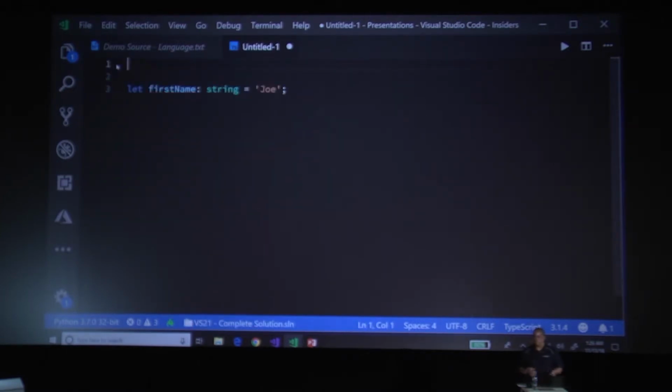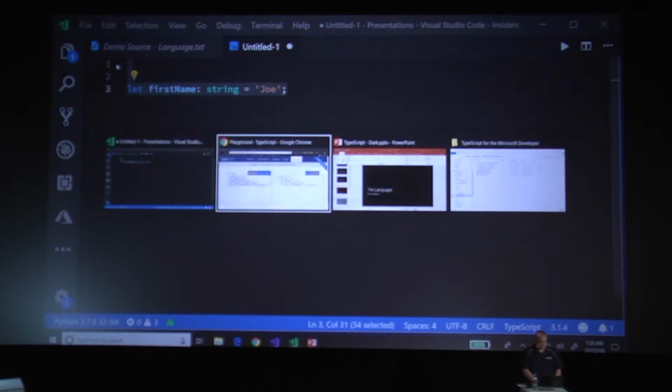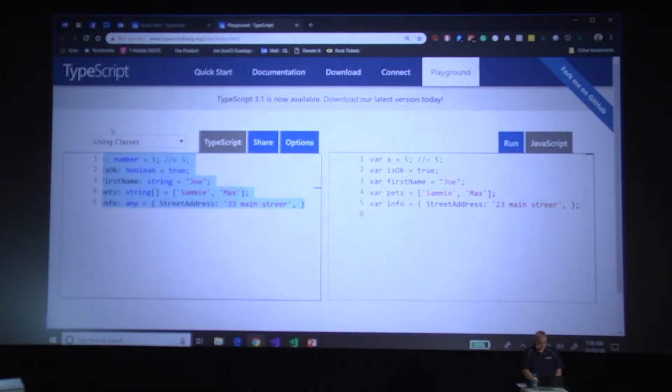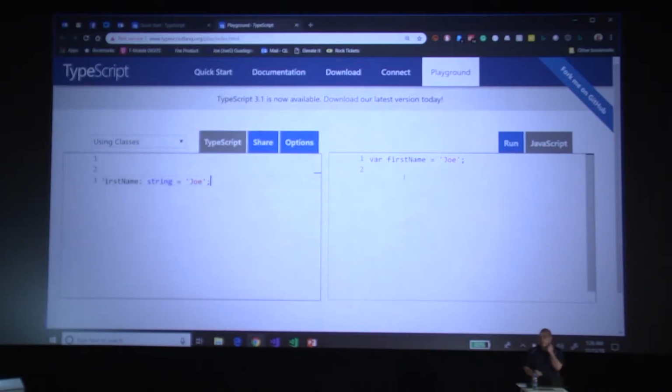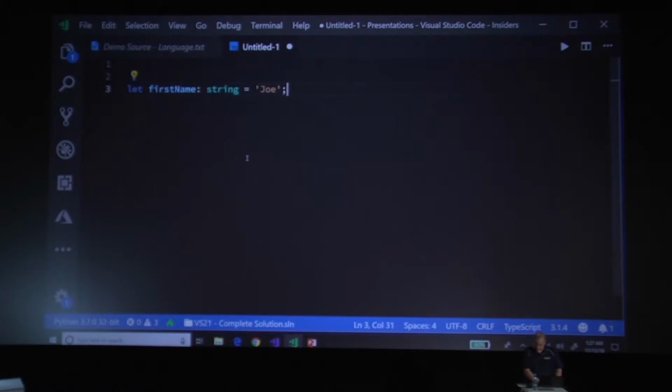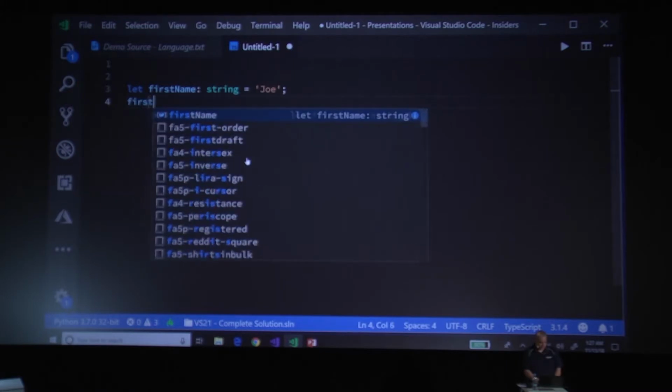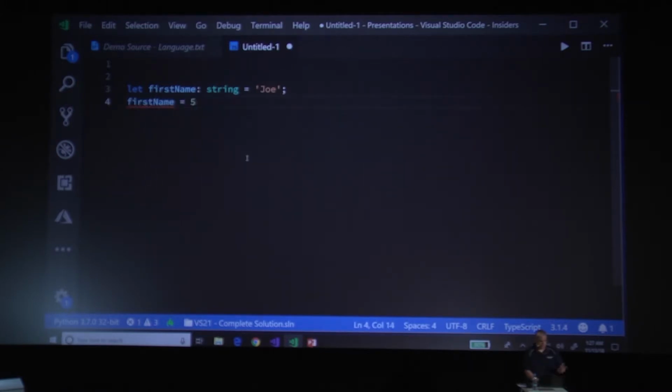So it's the same syntax, it generates the same code. If we took this code here and went back to the playground, we'd see the only difference is it created a var instead of let, because we're trying to phase out the word var, and until let is actually a valid keyword in JavaScript, it'll just use var for now. So let's do some changes. I still can't do firstName equals 5 because it'll fail. So I'm not going to show that.